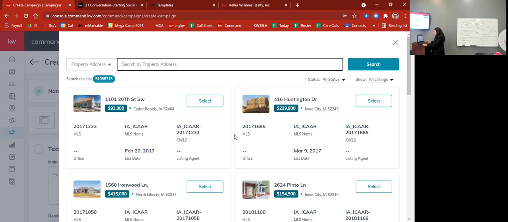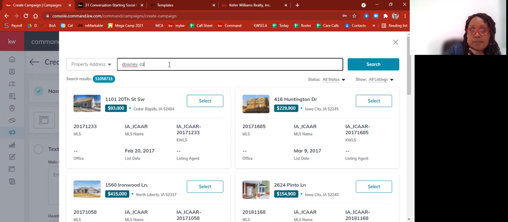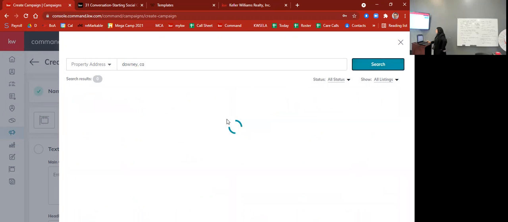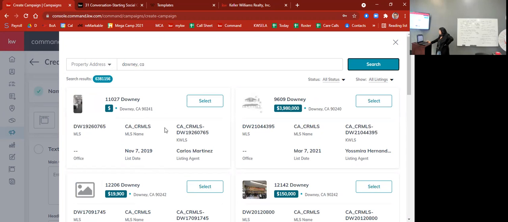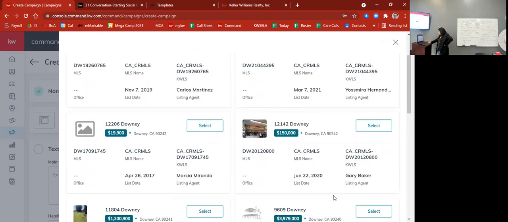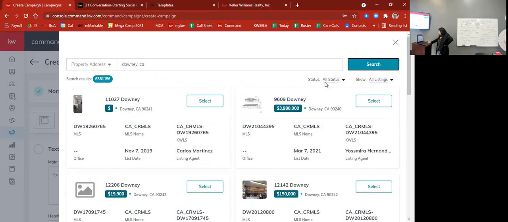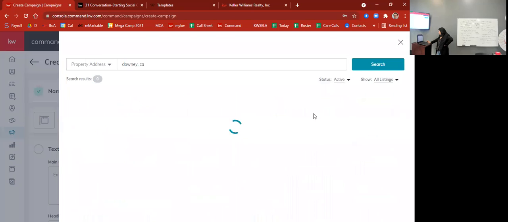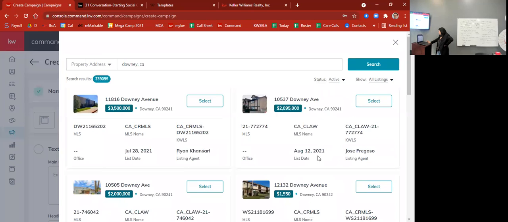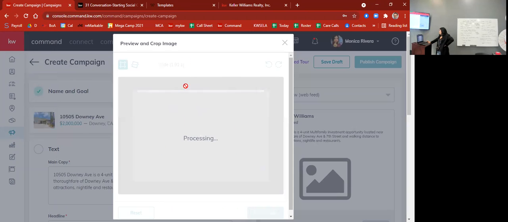So we're just going to pull something. I'm in Cedar Rapids. Let's see if I can find something in Downey. I'm just going to search for it off the MLS, and I want something that has good photos. I'm going to find something that's active. Okay, we're going to hope these photos look like they're in good condition. We're going to select this one.